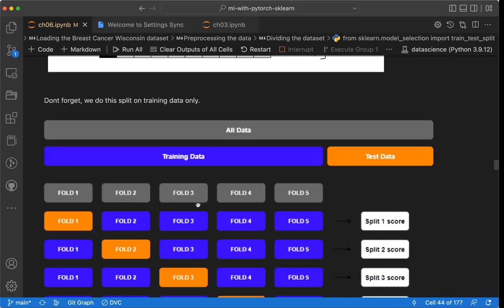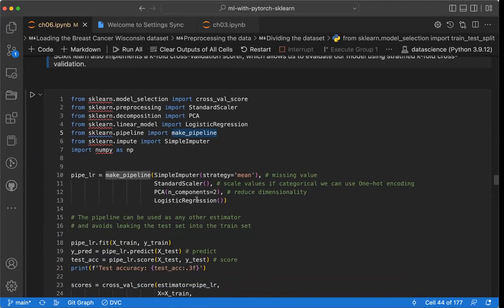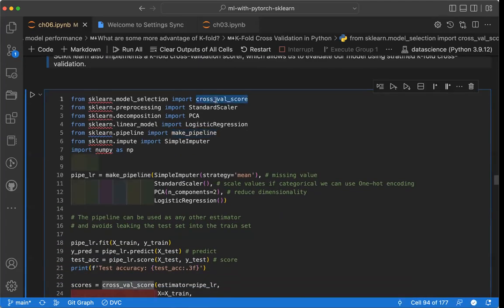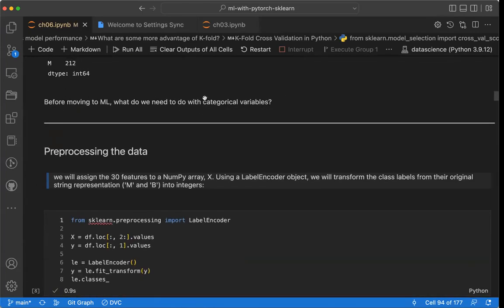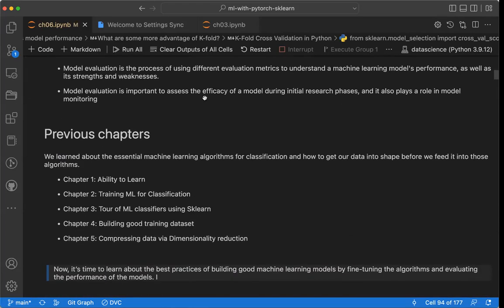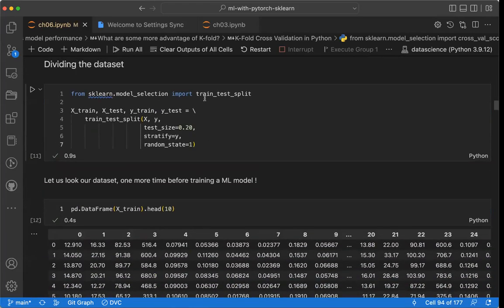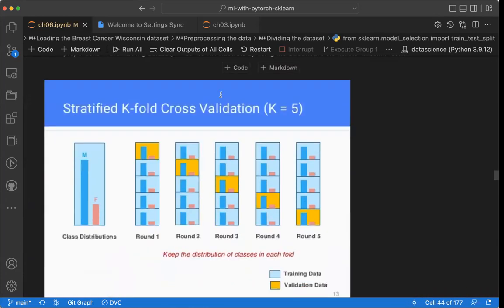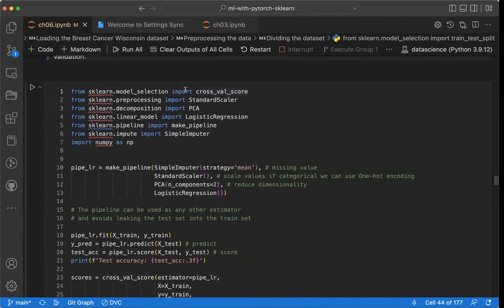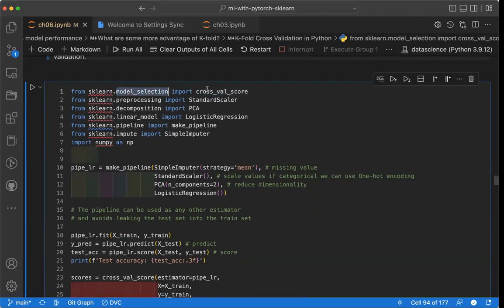So now, how can you divide your data set? This is using cross-validation score. You import it. While we were doing the other one, what we import basically is train test split. You can see from sklearn model selection, we import train test split. Now, we are no longer importing train test split. Still from model selection, import cross-validation score.